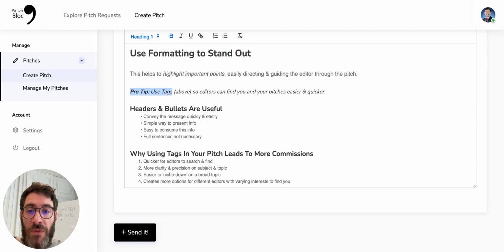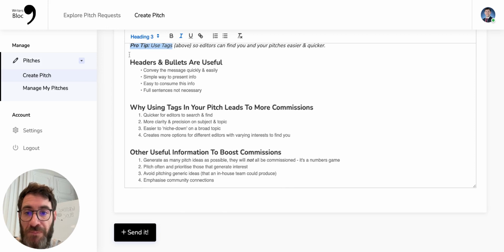So you can highlight certain points, downgrade other points, all based on how you deem them relevant to the story. And as we've seen above, the pro tip here is to use tags, use as many as possible, because this helps create the niche of your story and makes it very easy for the editors to search and find your profile and the pitch itself.